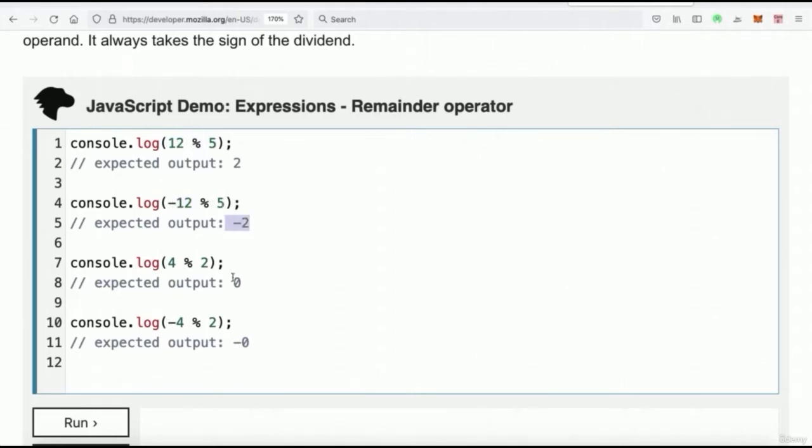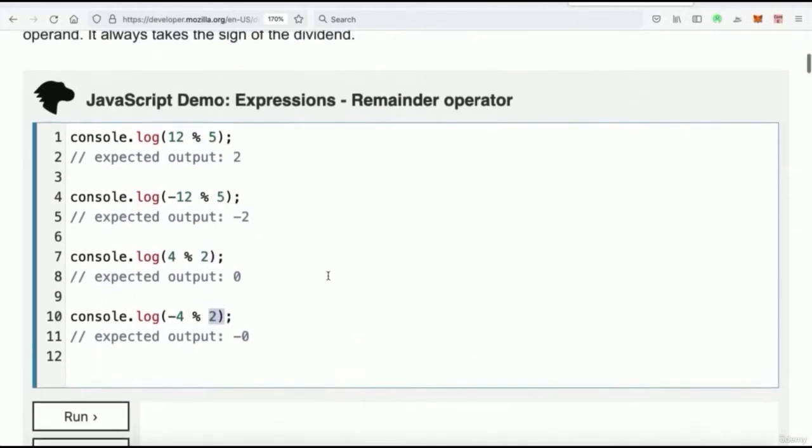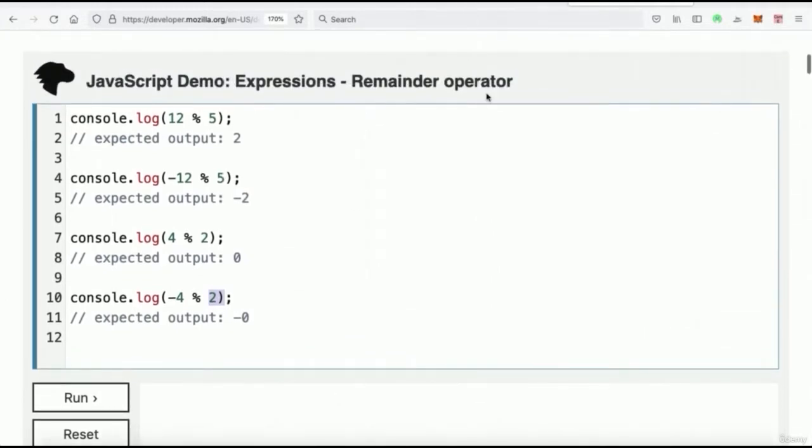It would be minus 2, right? How many times does 2 go into 4? 0 times. How many times does 2 go into negative 4? Minus 0. Okay, that's essentially what the remainder is going to do. It's going to find the remainder of our quotients.